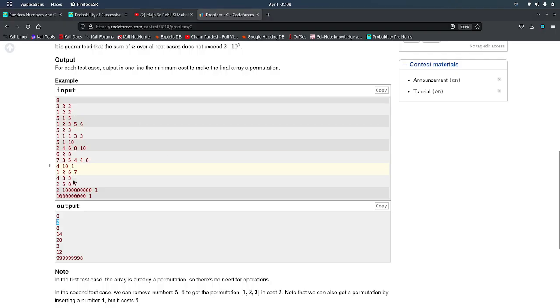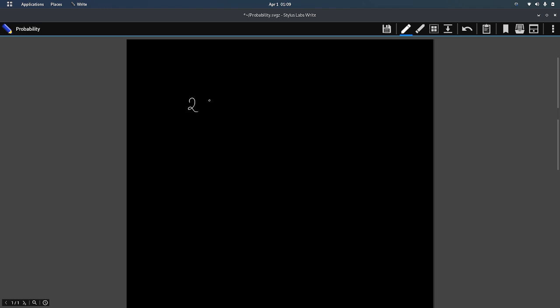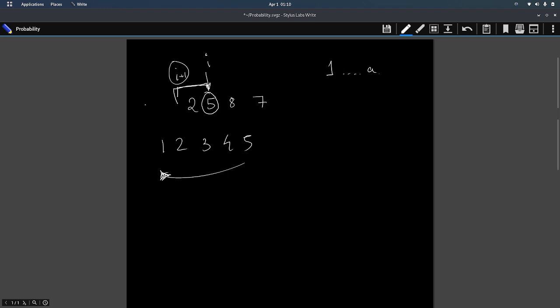Let's say we have an arbitrary array, 2 5 8 7. If we want to keep 5 in our answer, it means we'll have to add all the elements from 1 2 3 4 5, right? How many elements are already present? Two elements are already present. If this is index i, then i plus 1 elements are already present amongst 1 to ai. How many total elements are there? ai. So ai minus (i plus 1) elements are not present yet.